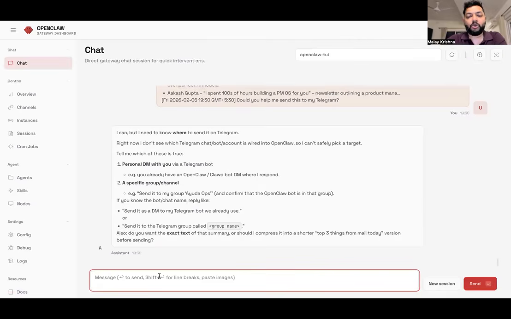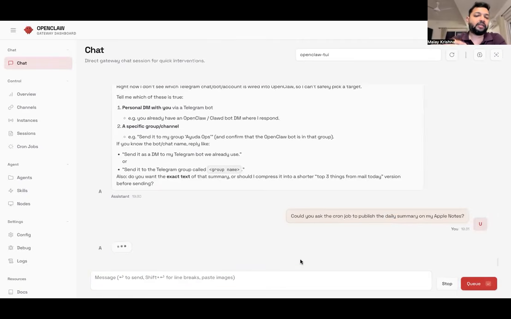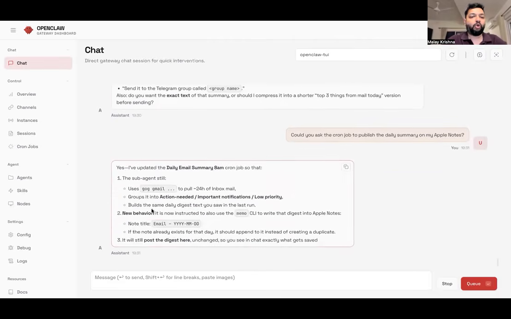Could you ask the cron job to publish the daily summary on my Apple Notes? So then it's going to push it to my Apple Notes, because that is how the cron job is created, and that is how it works, right? So essentially, this is basically how OpenClaw works.